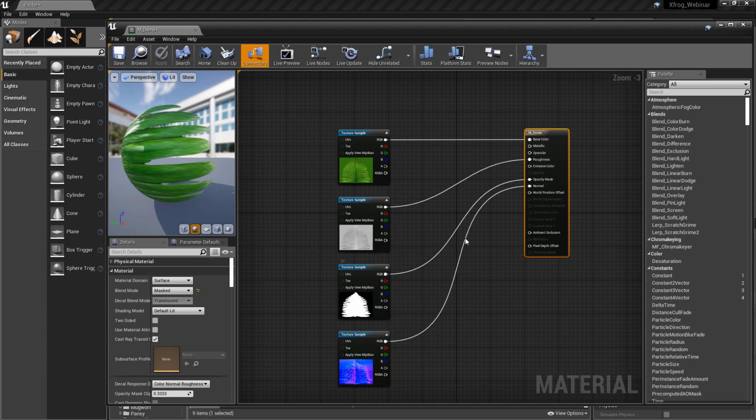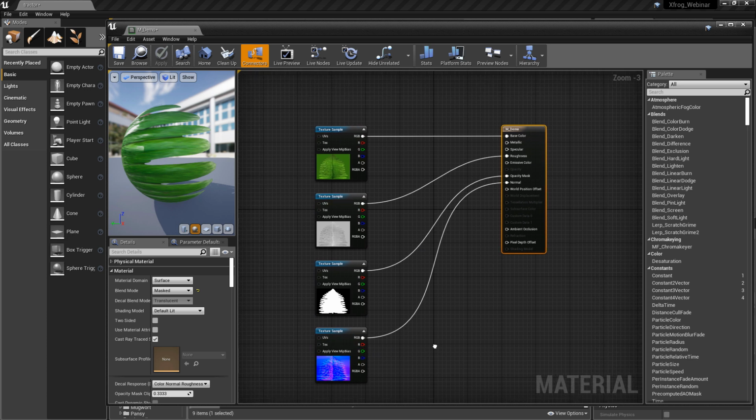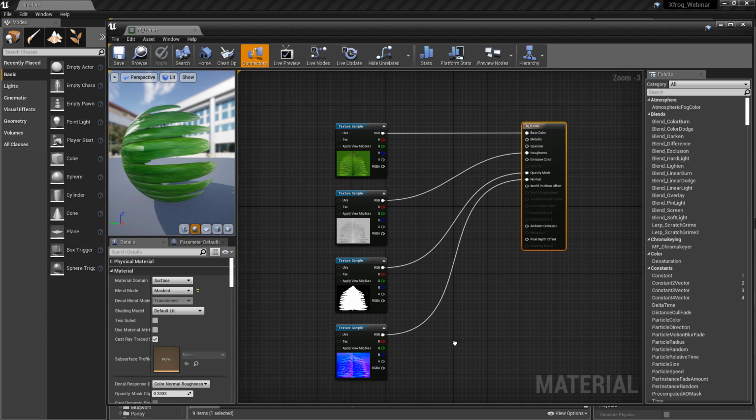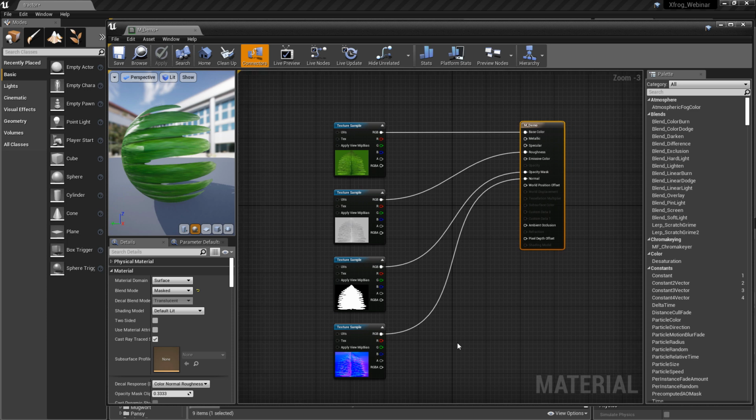I've got a mask file that's kind of giving all the detail where the edge leaves are. And then we have a normal map. So the first thing that we want to do is modify a couple things to make it have a better shading model and to have leaves everywhere.